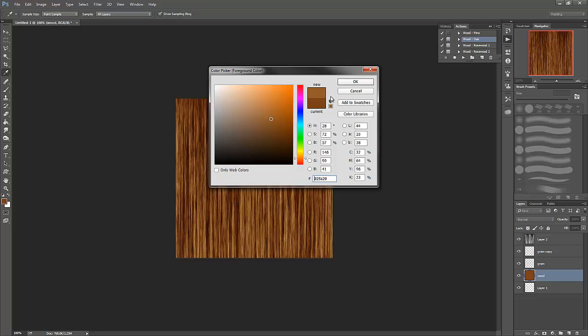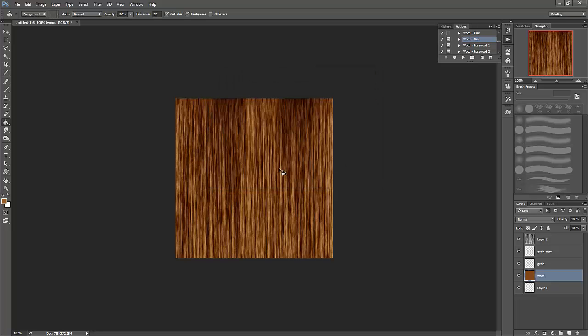And pick something up here. Try it again. There we go. That's a little bit better. That's more like you might see a finish in a restaurant or something like that. Alright, so we're almost there.